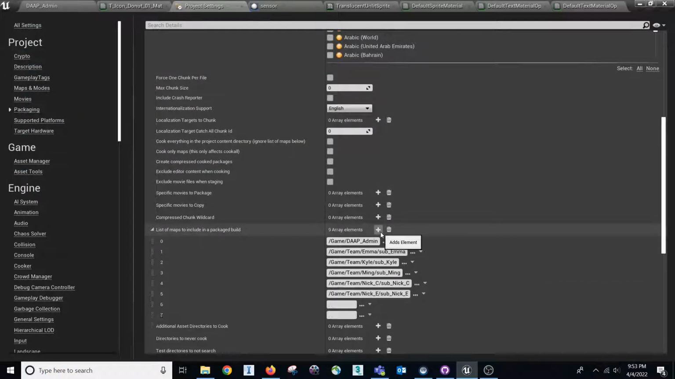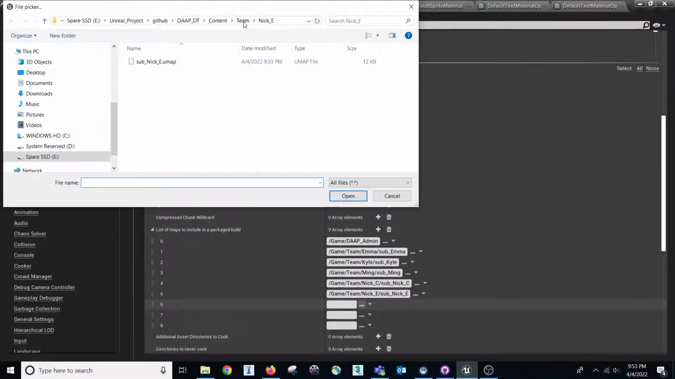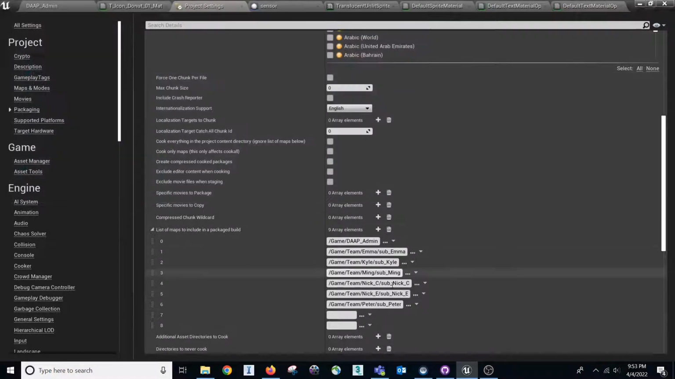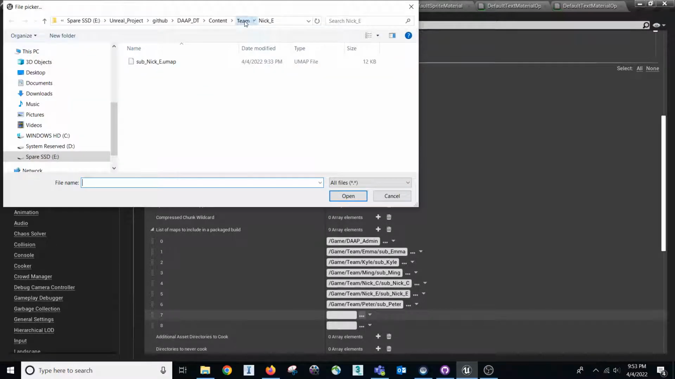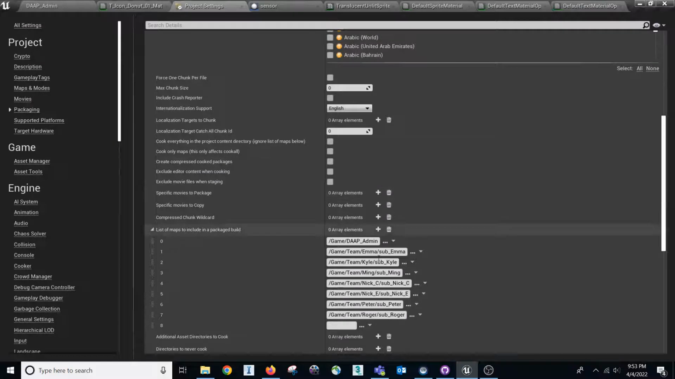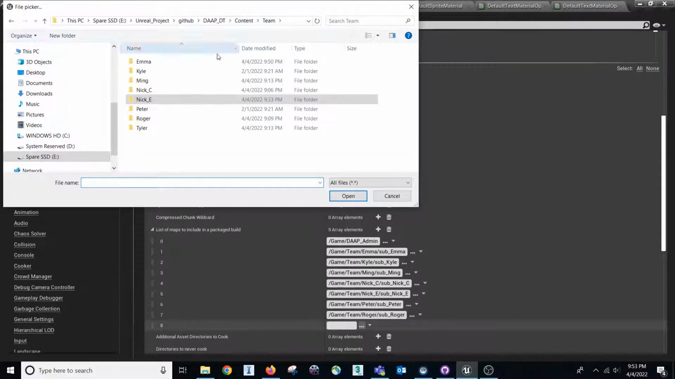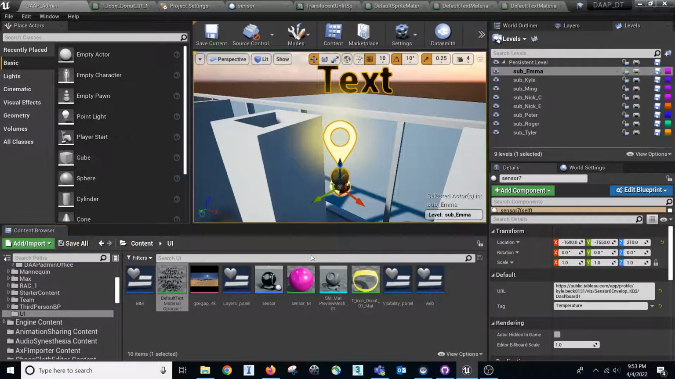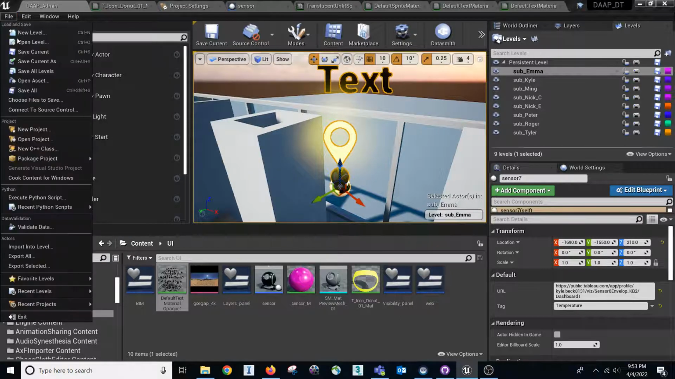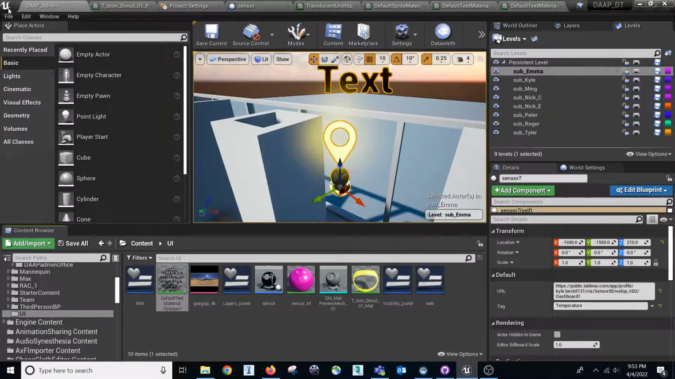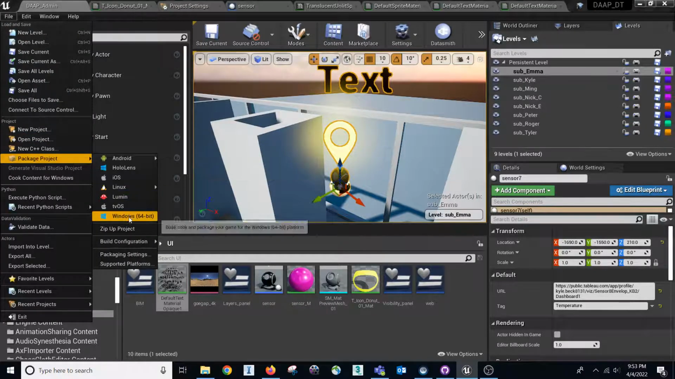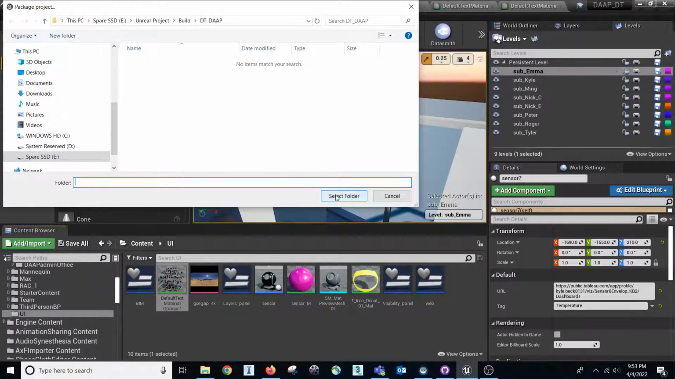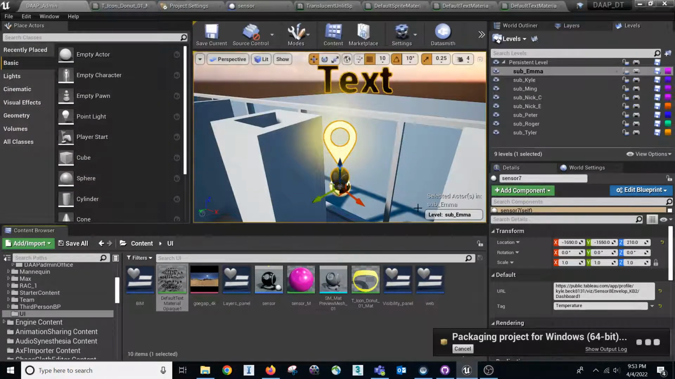And I will add a bunch of them. Alright, I think I added everybody in. That's good. Then let's save all. Then I will do the packaging again, using the same folder. Cool. Alright, so let's show the log.